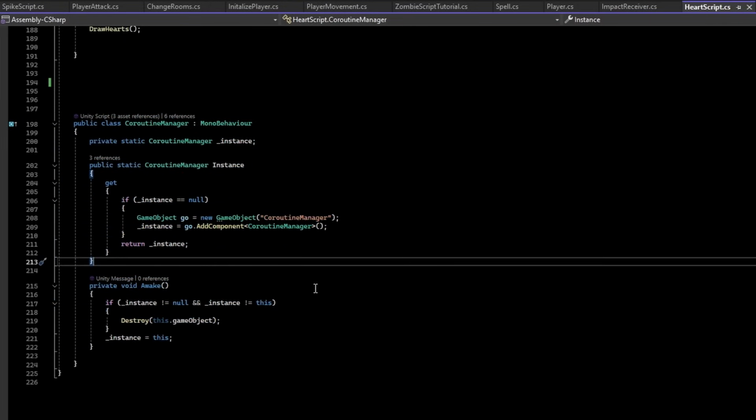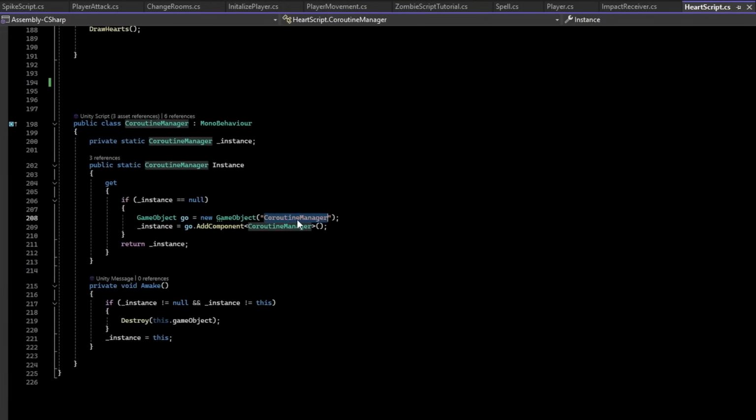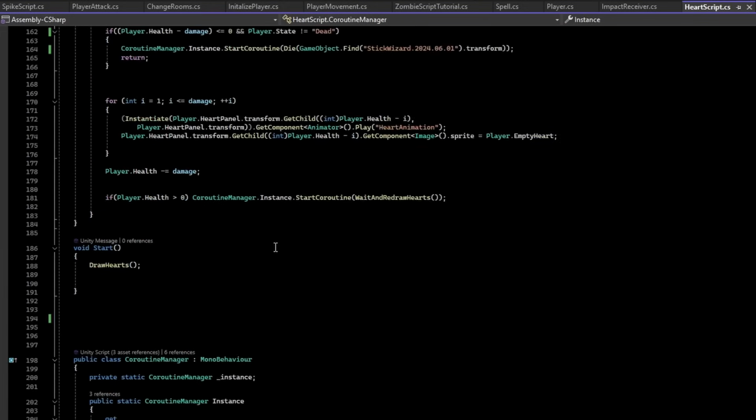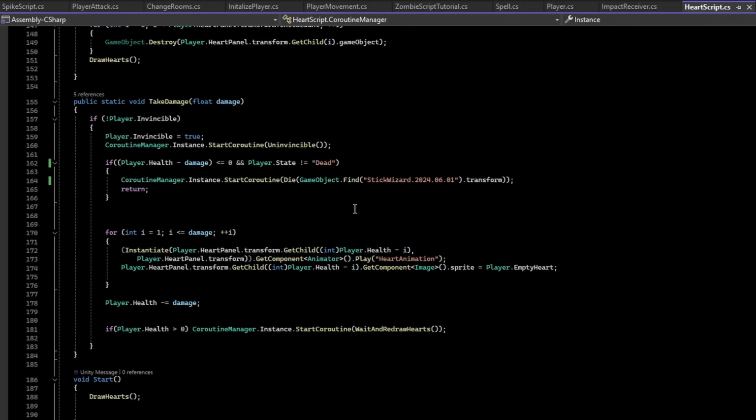You can use this to attach it to a game object that you create at the start of the game. That way it's usable from static classes and from objects that are already dead. Like if you destroy the game object, then the coroutine will get destroyed, but if you put it inside of a coroutine manager, it won't. So that's what this is.